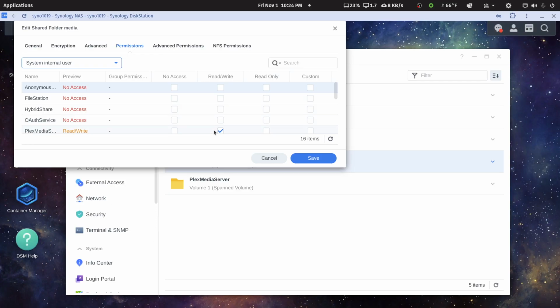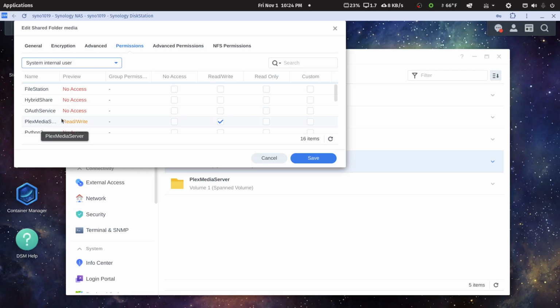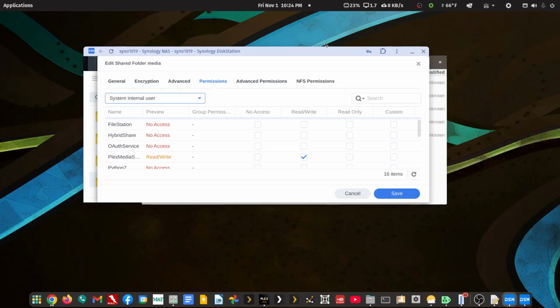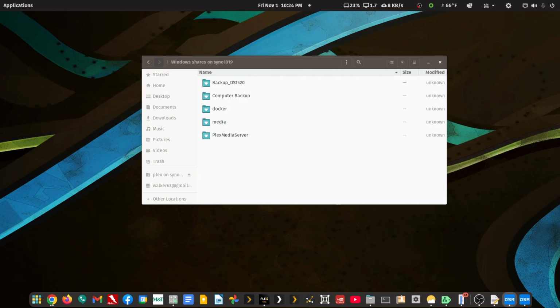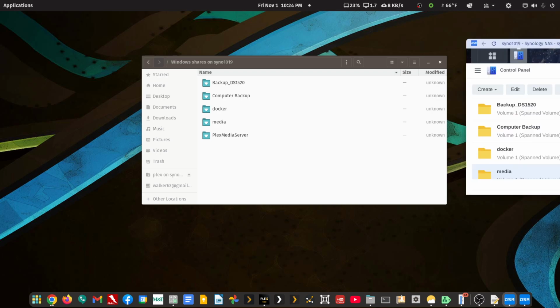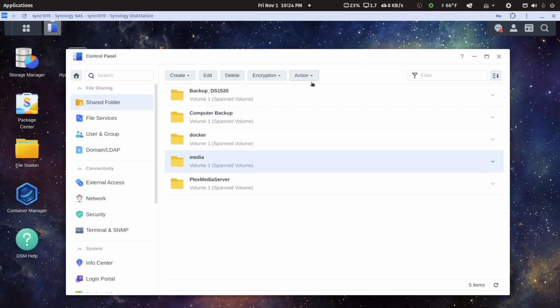And you have read and write checked for the Plex Media Server system internal user. And remember, we're adjusting permissions for the folder named Media up here. And then you simply save. And I'm going to take it off screen again. I'm clicking Save. And because I had no changes made, I go right back to this.